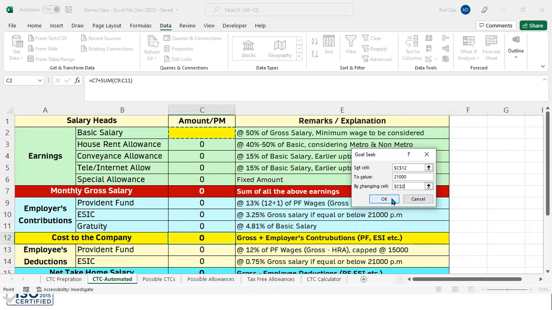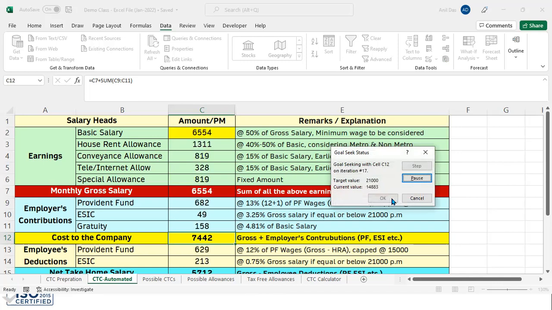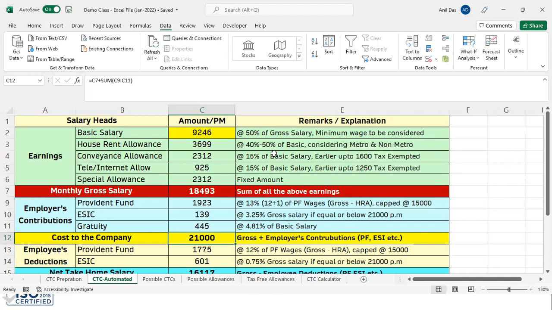Once I click OK, you will see that the entire breakup of 21,000 per month CTC would be automatically calculated. Let me click OK. So it is done. We have the breakup of 21,000 in front of us. Let me show you again.